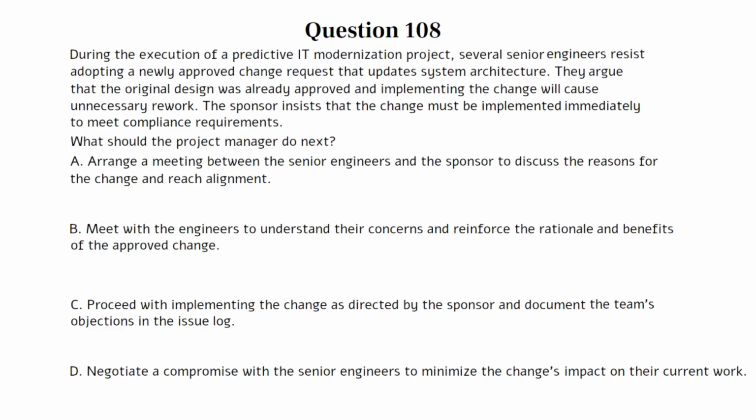A. Arrange a meeting between the senior engineers and the sponsor to discuss the reasons for the change and reach alignment. B. Meet with the engineers to understand their concerns and reinforce the rationale and benefits of the approved change.